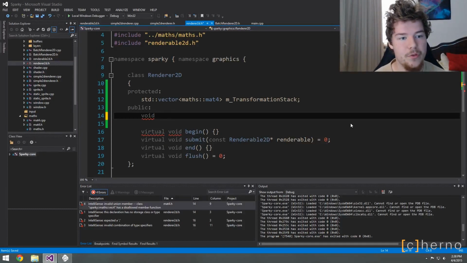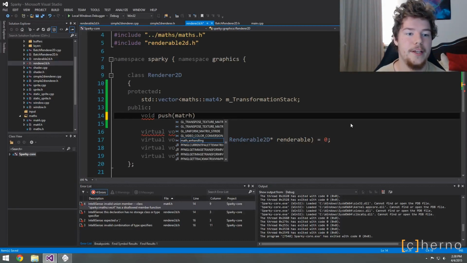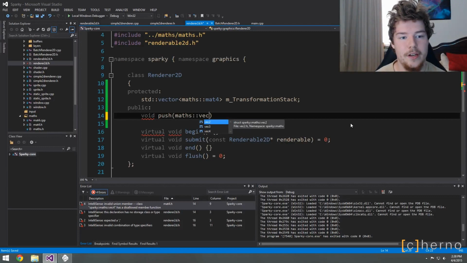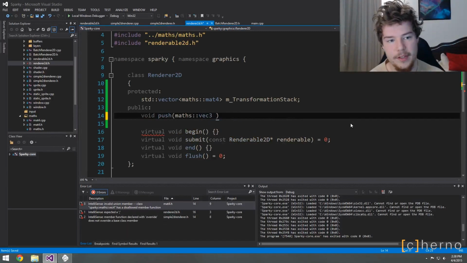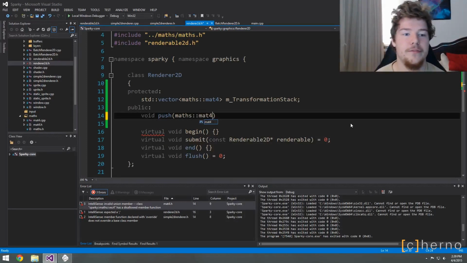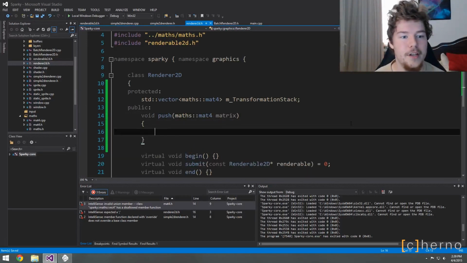So we'll have void push, okay, and I guess we should probably just expect them to be like, we don't have to call it push matrix, we'll just call it push. So we'll have push and pop, right? Because they take in a mat4, so you'll be like, oh, I totally know what's going on. So we'll implement them here.